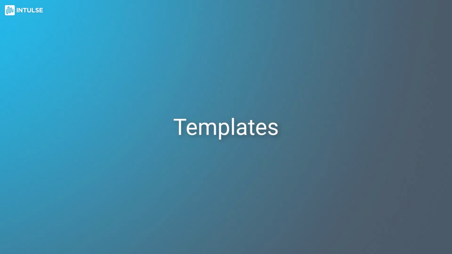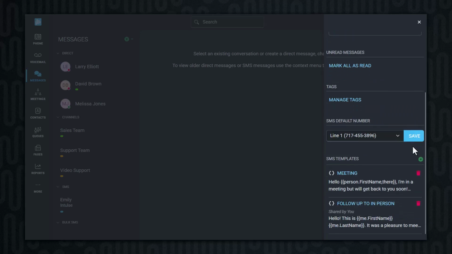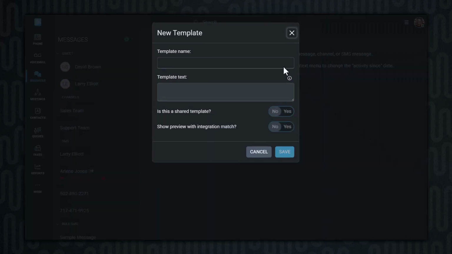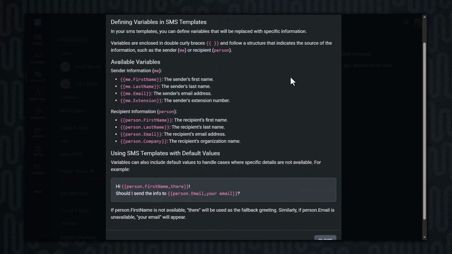SMS templates let you send quick replies without typing a new message each time. To create a new template, click the green plus sign, give the template a name, and enter your message text. Clicking the Info badge will show detailed instructions on using variables in your template.